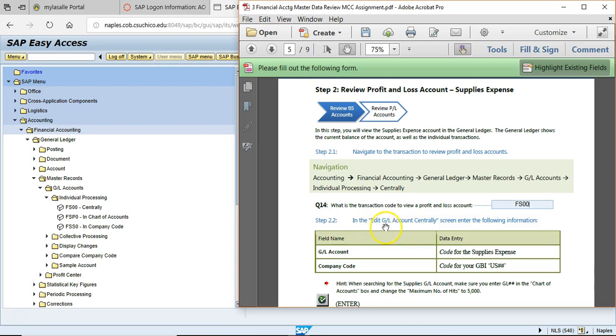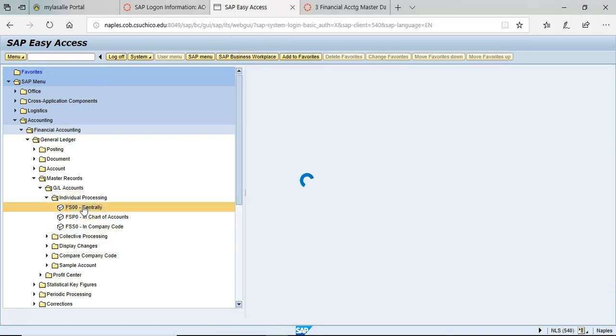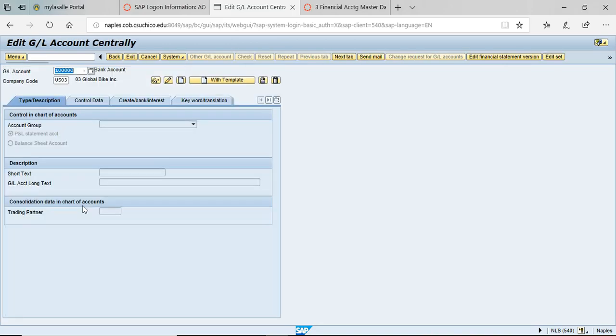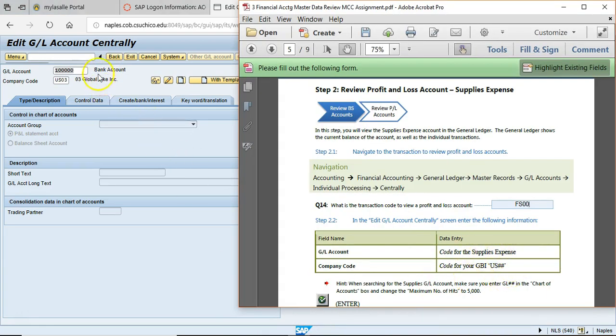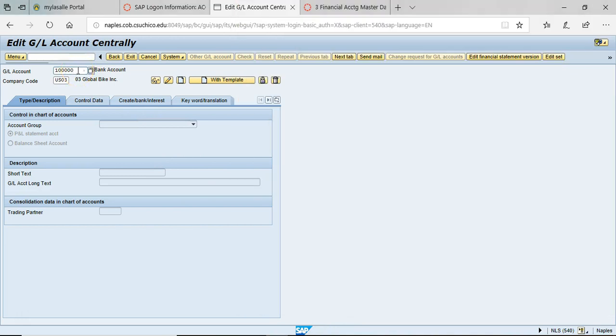Next step, in the Edit GL Account Centrally screen, enter the following information: the code for supplies expense and your company code. Double-click the centrally to enter this form. From the previous step, we have the bank account code, but this time we want supplies expense. So put your cursor on the field and click on this double box icon to search for the supplies expense code.